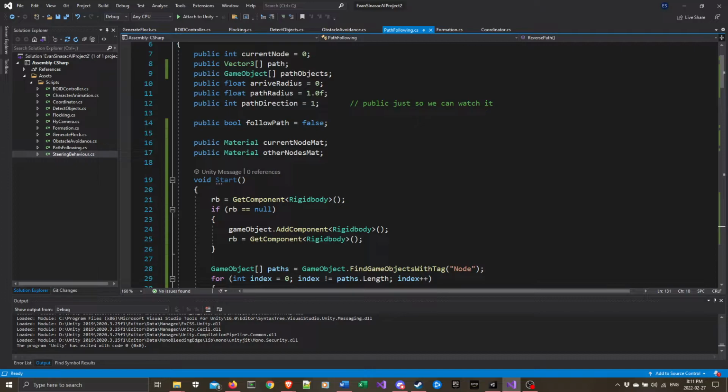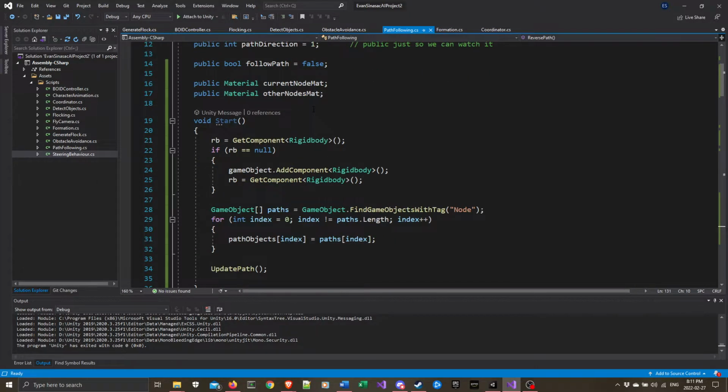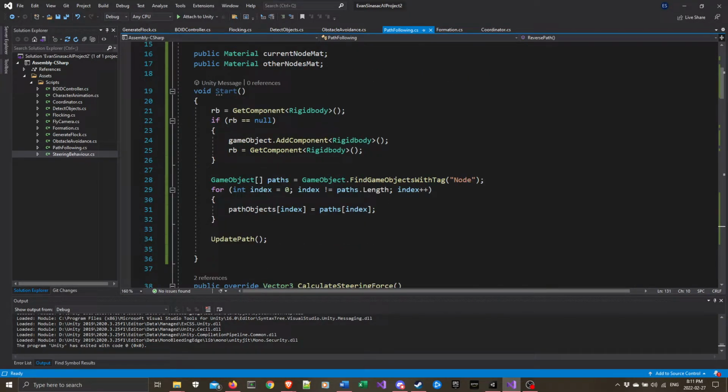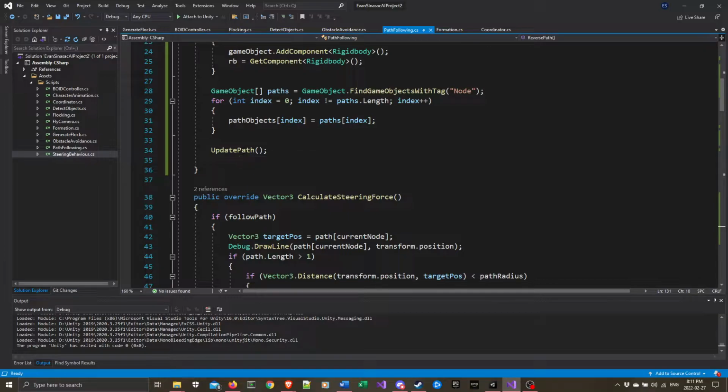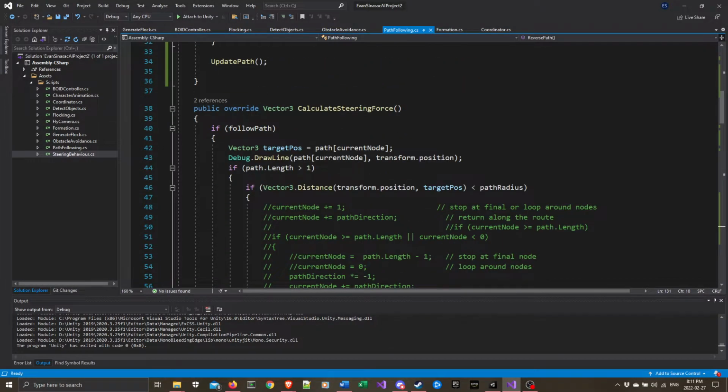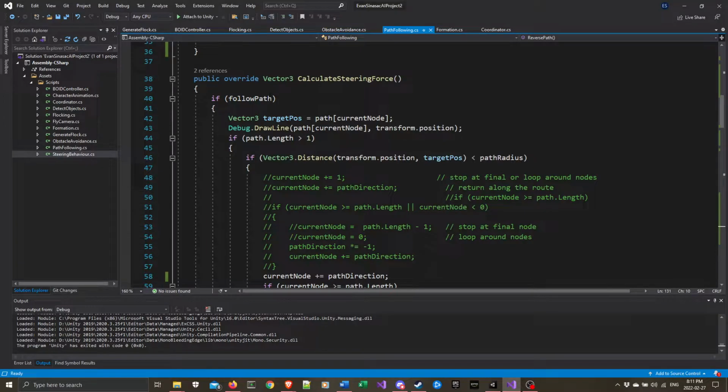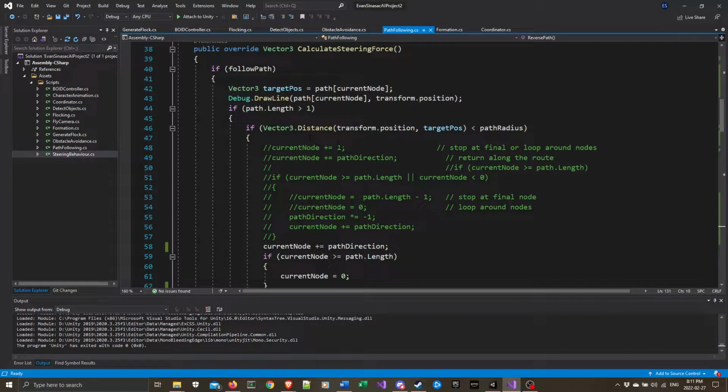So the path following is essentially the same as what we were doing. Get the rigid body if it's not there, find all the nodes, and then call update path, which I'll go over at the end. So then during our calculate steering force, if follow path is true, this is just a check so that we don't move the controller or coordinator when we don't need to.